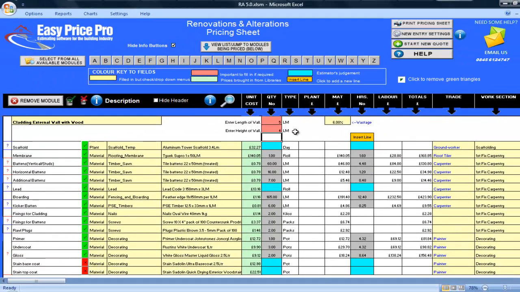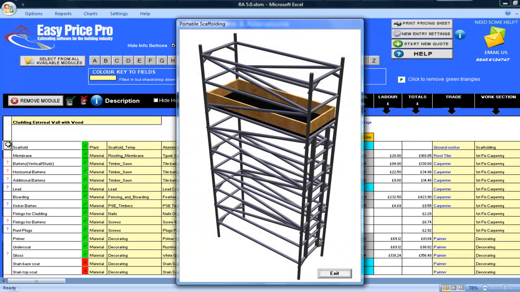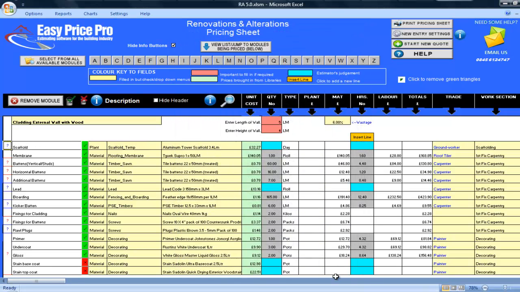The programme is asking me if I require scaffolding for this job. I do, and I will want it for 3 days. So I will enter 3 in the blue cell here on the scaffolding row. As with all the modules, blue cells require our own judgment. The default scaffold is an aluminium tower scaffold at 3.4 linear metres high. This is the one I want, but you can change it if you wish.